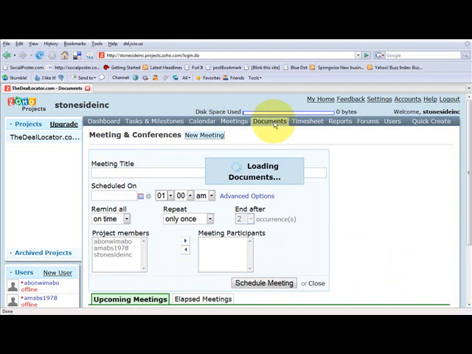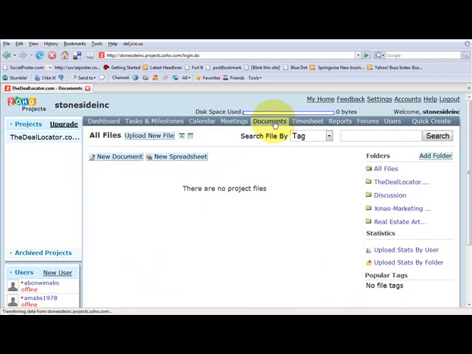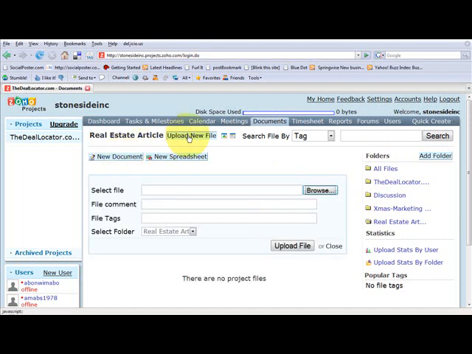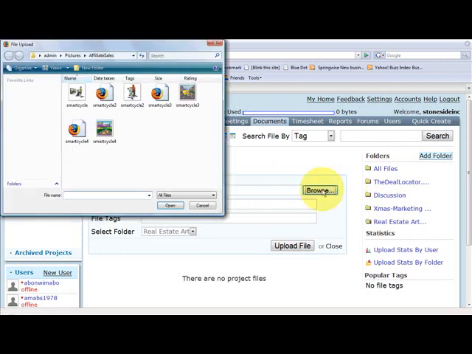If you click on documents, this one is very important. If you click on documents, you're going to see all the documents that you have on your profile. You have documents for everything, like for real estate articles, for example. All real estate articles, you want to go ahead and add a new document here. You can upload a new file. Let's say you had created an article. You want to go ahead and browse on your computer to find the article, then you can upload it.